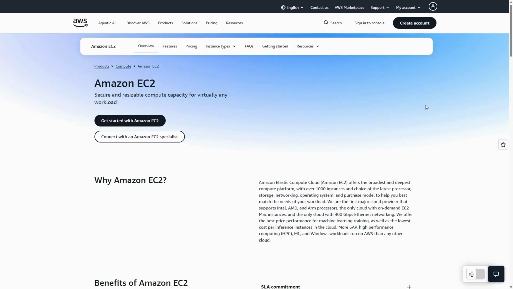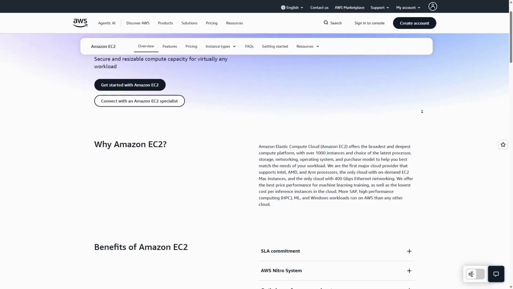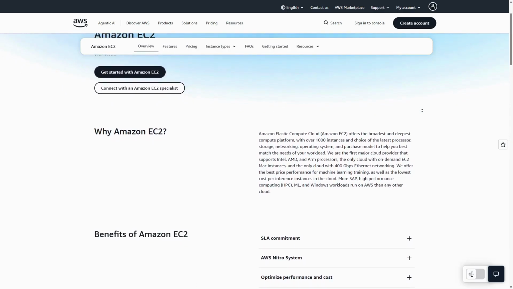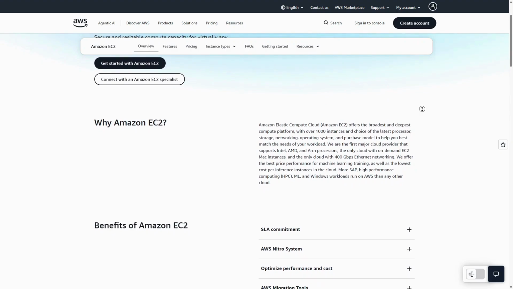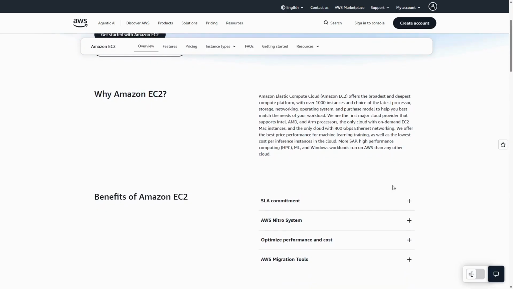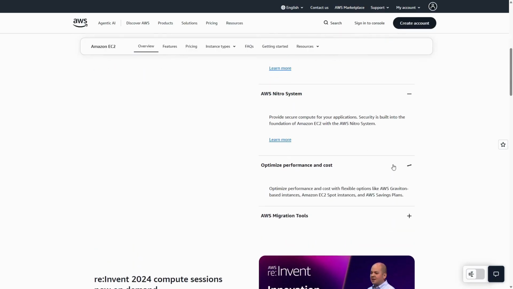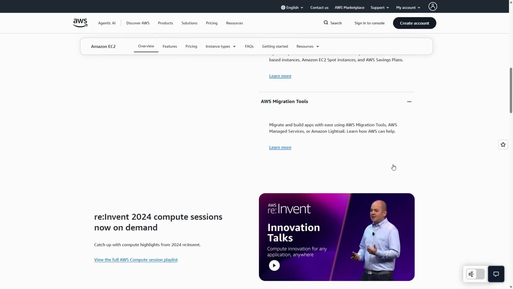Let's get started. First, a quick overview. Amazon Web Services EC2, also known as Elastic Compute Cloud, is a service that lets you launch virtual servers on demand and scale them based on your needs. It's widely used for high-performance applications, SaaS platforms, microservices architectures, and scalable web apps.